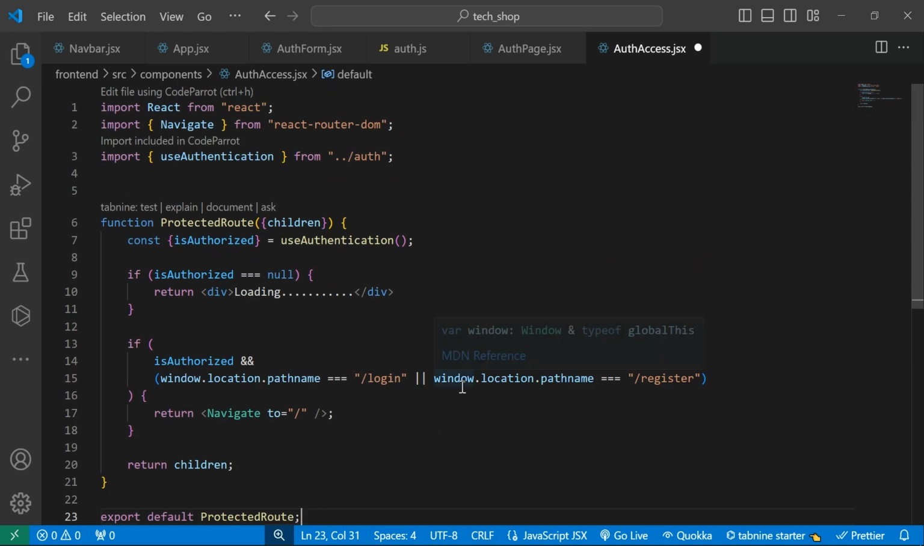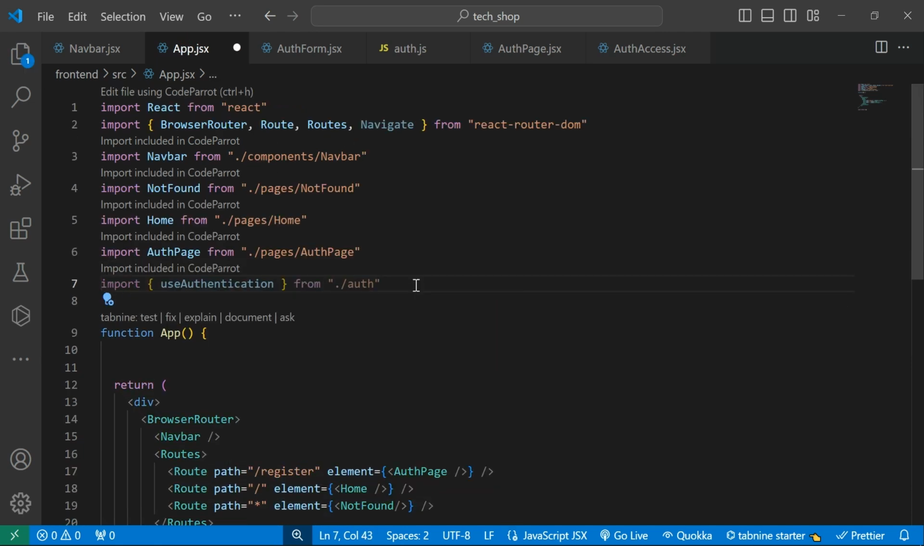Let's go back to our app.js. I need to import the auth. Import use authentication from auth. We also have to import, I think that's all, the only thing I need here. I have already imported navigate. We are going to use the navigator imported right now.